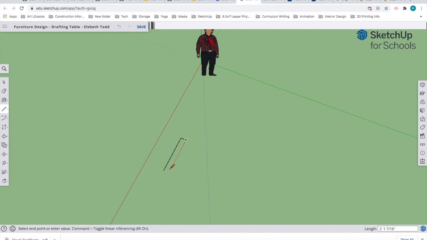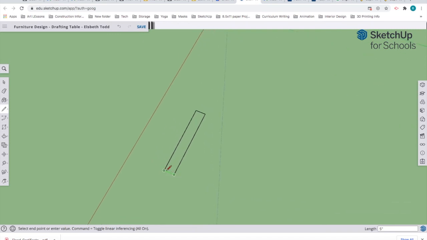And I'm going to go along the red axis again and type in 34 inches. And you'll notice when I start to go across here, it'll tell me down here that it's 5 inches. So if I go in and I go to the end point here and I click, now it's filled in as an object.